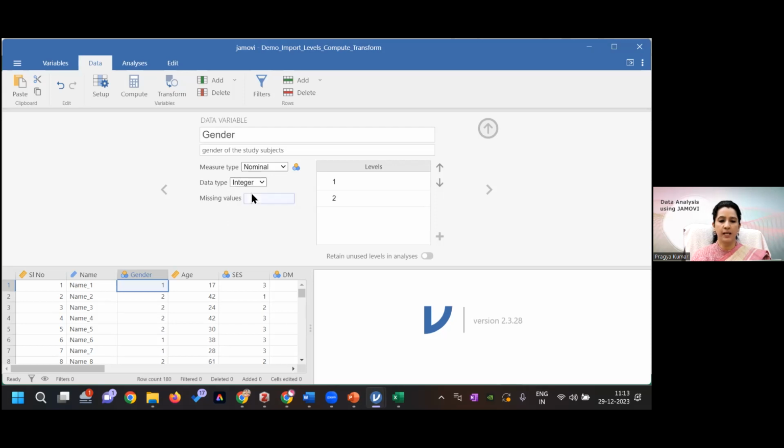So I'll select integer. This missing value option is there. If there are some missing values, you can use that. If you want to give a code like 999, as one person was saying, you can write that here. Even if you don't write that, it will show the number of missing values in the analysis.